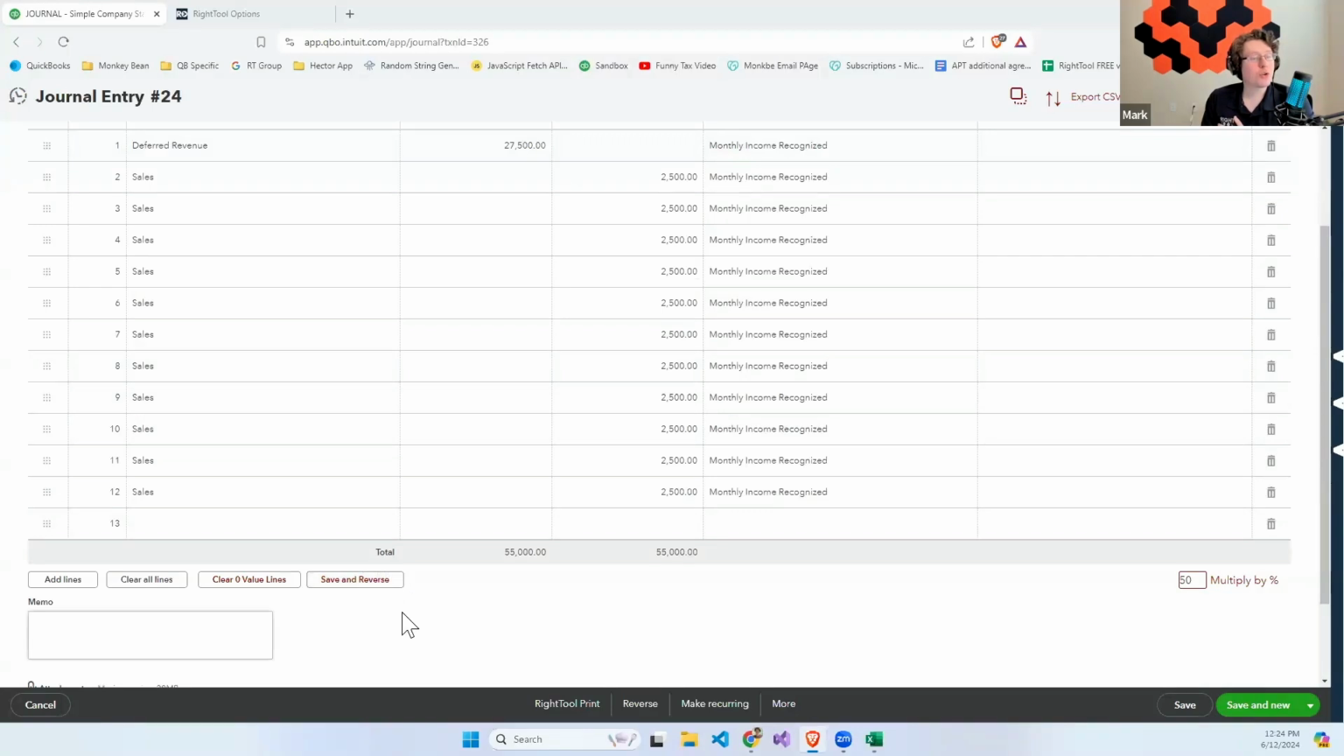It also creates a save and reverse button, but this one does not yet work inside of the new journal entry page version. And you can tell if you have the new or the old one based on whether there's a feedback button up top, just so you're aware.